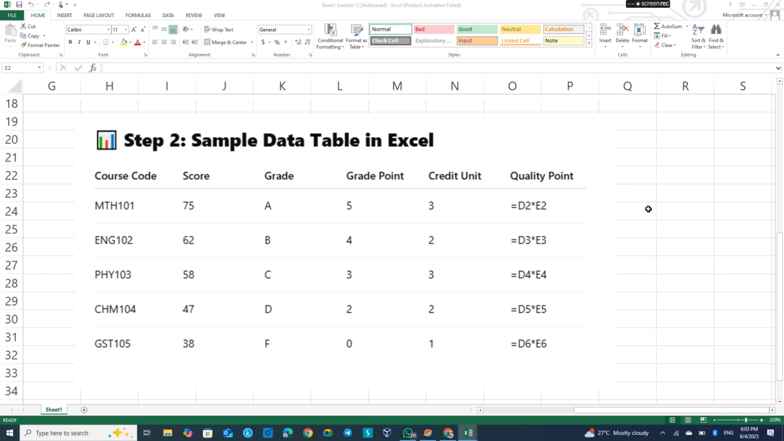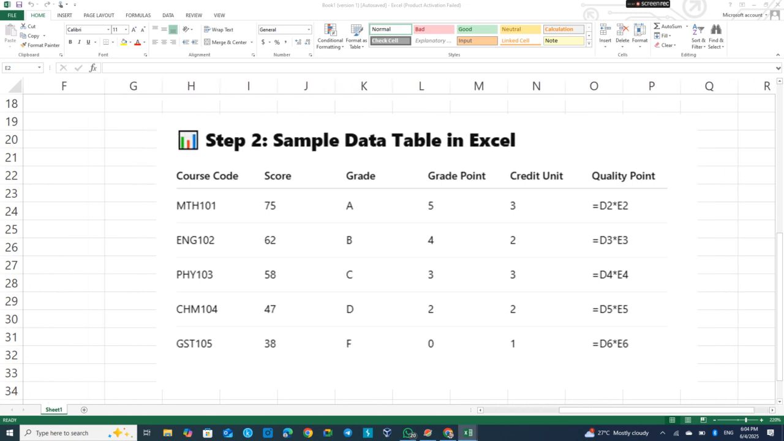Now we want to kick off. We want to enter our data into the Microsoft Excel sheet and then use formulas in Microsoft Excel to get the grade, the grade points, and the quality points. So I'm going to be inputting the following information, which is already provided.